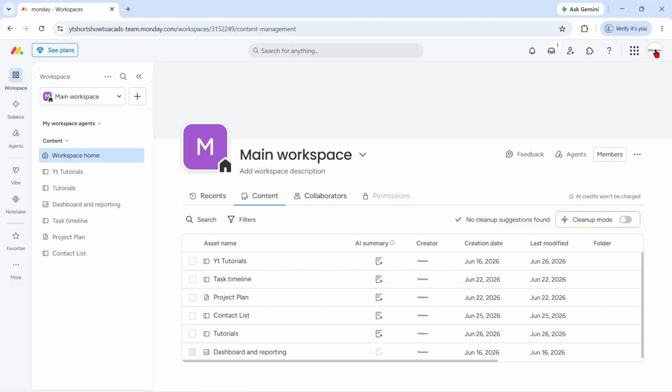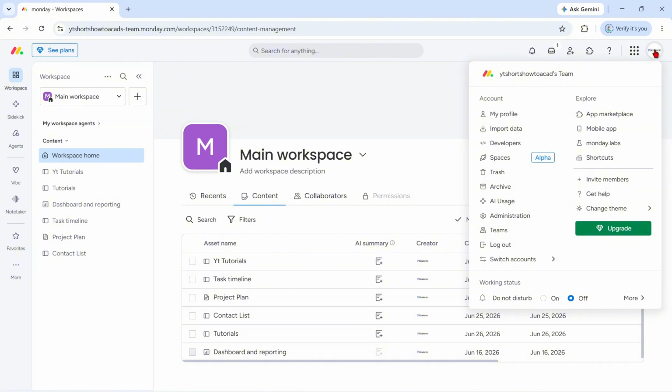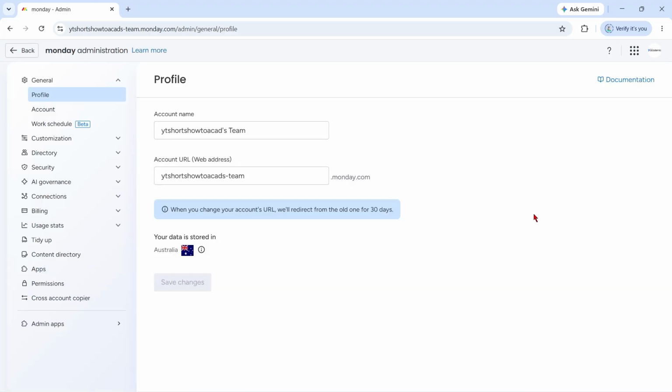Look toward the top right corner of the screen and click your profile picture. From the menu, select Administration. This opens the Admin Center. On the left side, you'll see several sections.